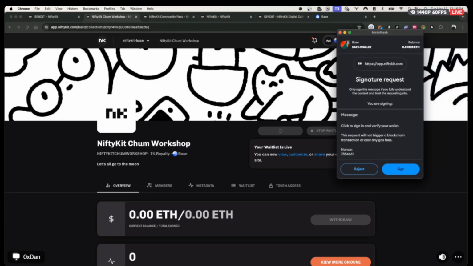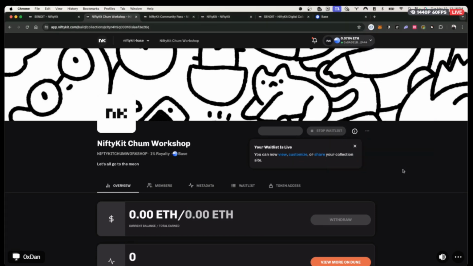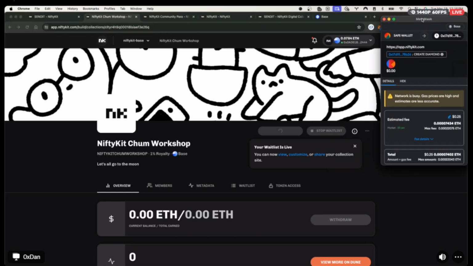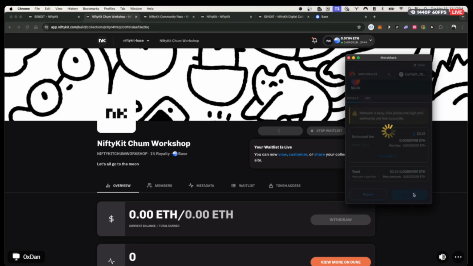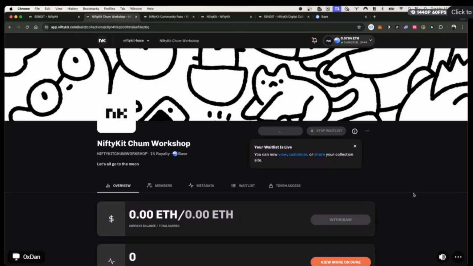So now I'm going to sign the request, and then it's going to prompt me to create my smart contract. Normally smart contracts, when you're creating them on mainnet, could be a couple hundred dollars, but here it's 25 cents to do a contract on Base, which is really nice. So now this is currently minting the contract with all of the settings. And once it's done, we will take a look and start to do the artwork.